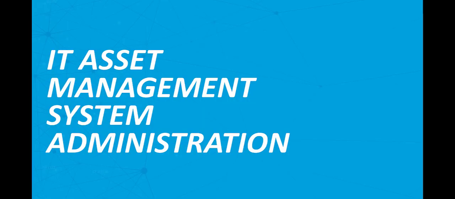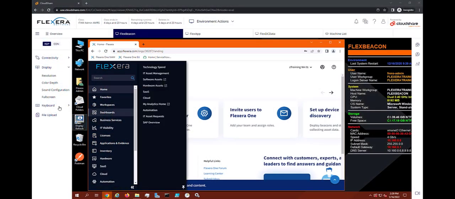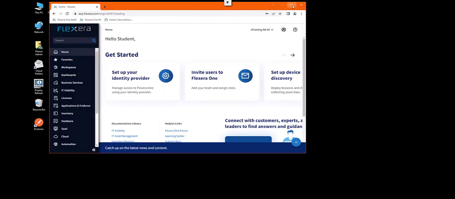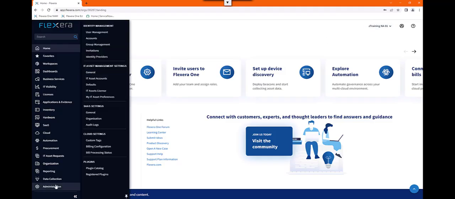In this lab, we'll cover IT Asset Management System Administration. So I'm going to return back to the beacon, make this full screen. Then I'll make the browser full screen as well. So I'm on Orgo 1. So you go down to Administration menu.